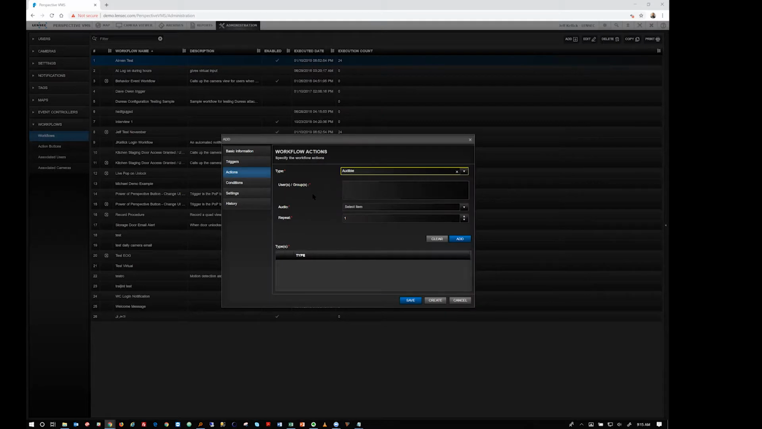Another option is an audible alert. This audible alert would happen at the workstations for a user or group of users based on this trigger. The audio file would be selected from a list of files within the system, such as a ding. You also have the option to generate how many times that item would repeat.